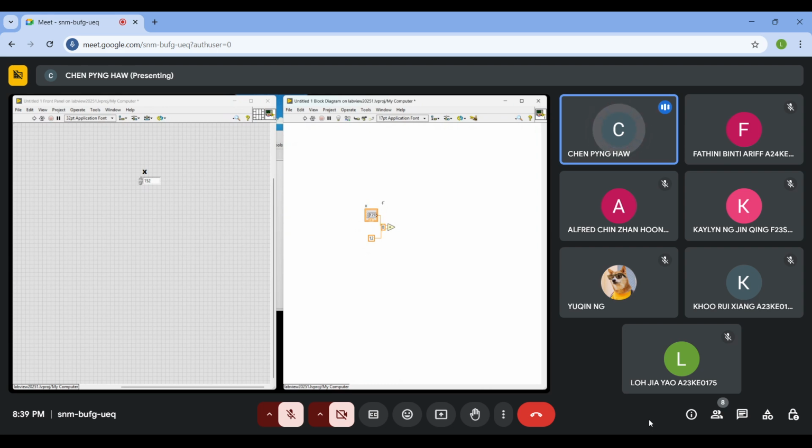So what you must do here is to create an indicator. Okay, so this is the indicator. So this will be the simple addition in LabVIEW. So how to run is, can you see this right arrow here? Click on this, and then you will get the answer here. This is a simple addition in LabVIEW.